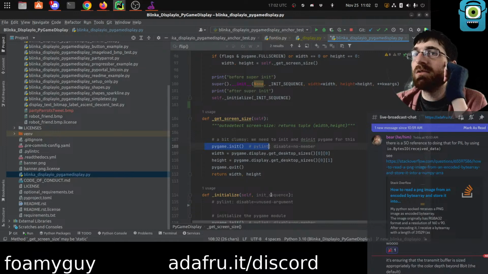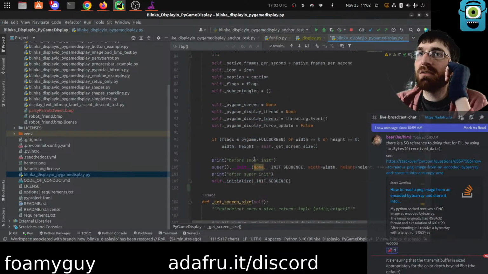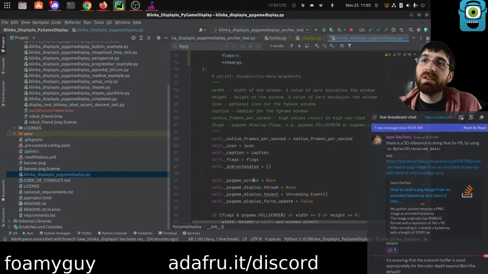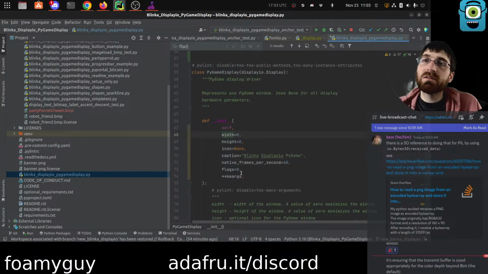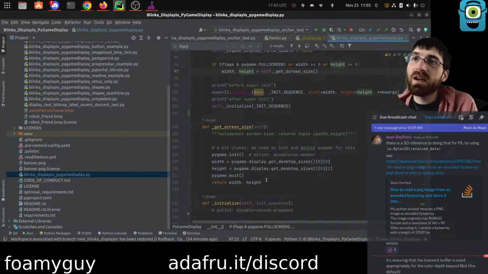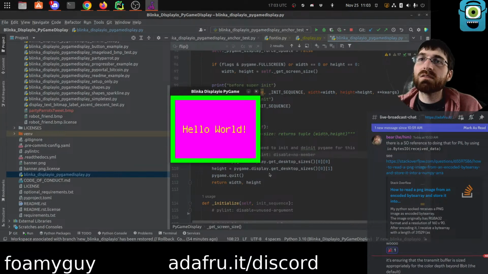Why would we need to do another init, get the size, and then quit that? Shouldn't we be able to get it from our existing one? And if we seriously can't get it from our existing one, we could at least just save it here, right? We're getting width and height in the constructor. We could just save them as self.width and self.height and then return them from here. Maybe it's meant for after it changes? Can you change it? No, I can't change it though.